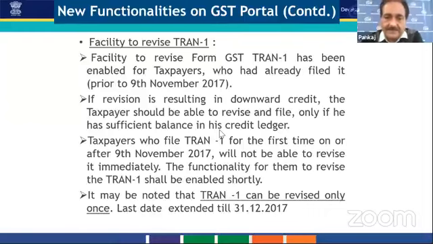shortly. It may also be noted that Tran 1 can be revised only once, and the date for revising Tran 1 is extended. It can be revised till 31st of December 2017.